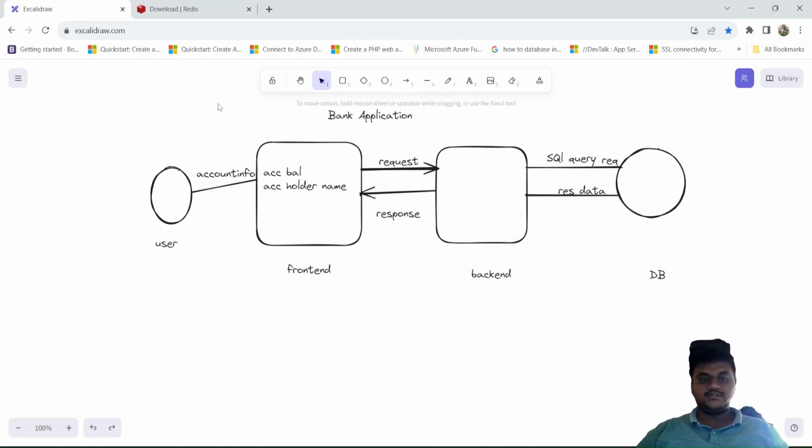But then some other user came and asked for the account balance. He typed the login and password, and asked with a request and response. Again it goes to the server, and the server is again requesting the database. This process continues, the server continuously hitting the backend application.